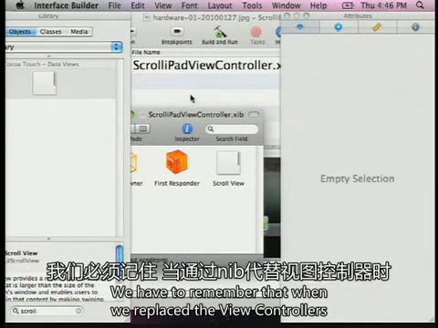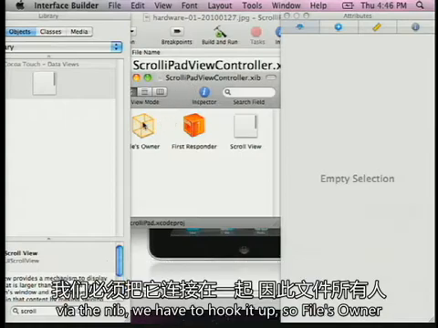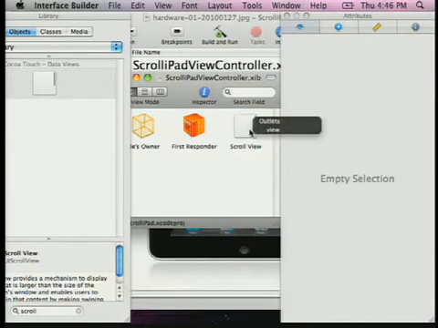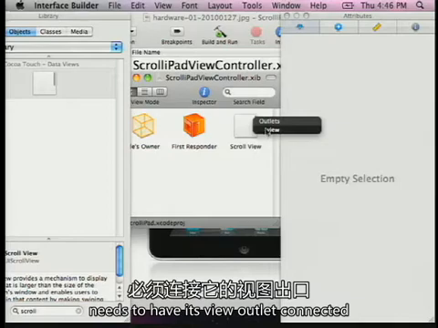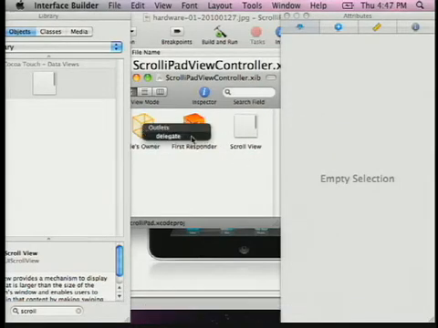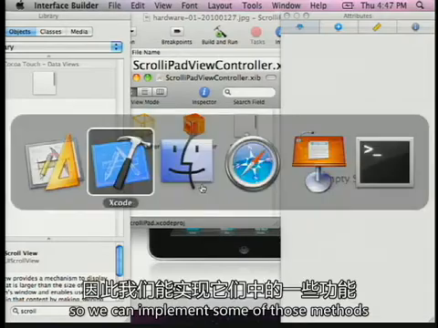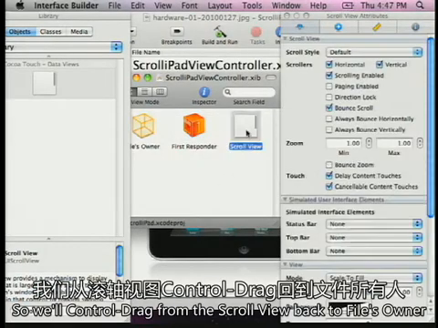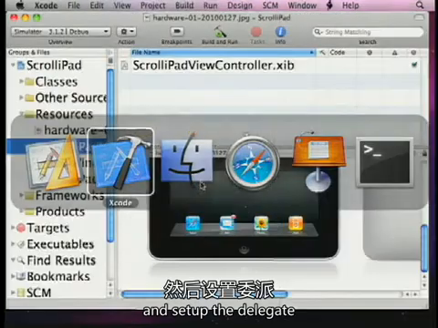We have to remember that when we replace the view controller's view in a nib, we have to hook it up. So files owner, which is our view controller, needs to have its view outlet connected. So we'll connect that. And we'll also hook up the delegate for the scroll view just so that we can implement some of those methods. So we'll control drag from the scroll view back to files owner and set up the delegate.